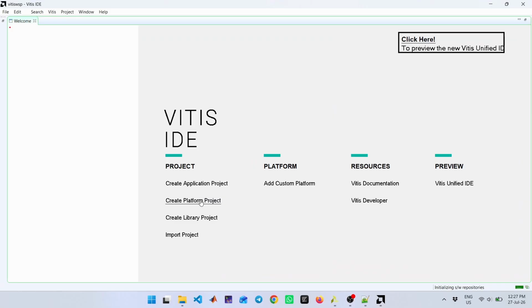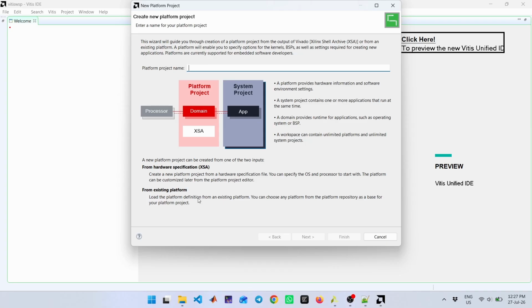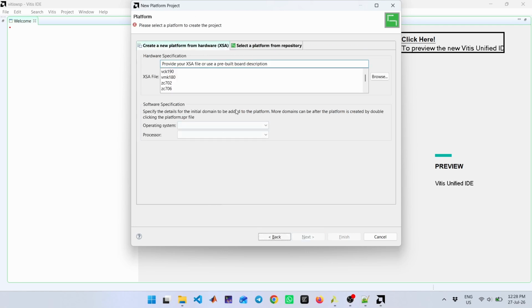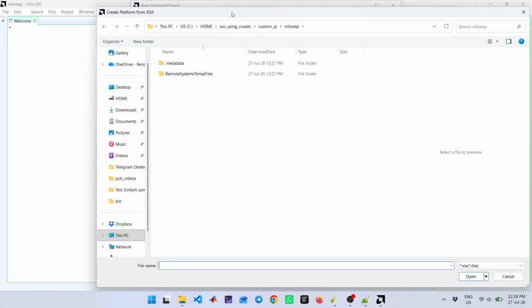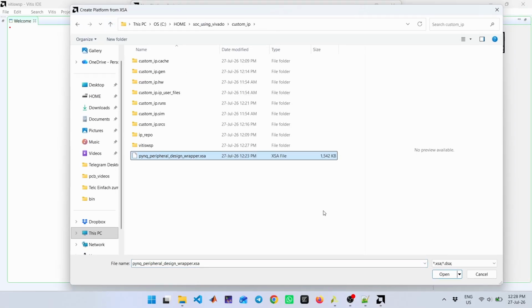So first of all, we have made a custom hardware. So in order to be able to write software, first of all, we need to create a platform so that we can write our application on top of it. So I'm writing the name of the platform as pink peripherals platform. Here you need to select your XSA file that you've exported from Vivado. So you go to Browse, Pink Peripheral Design Wrapper.